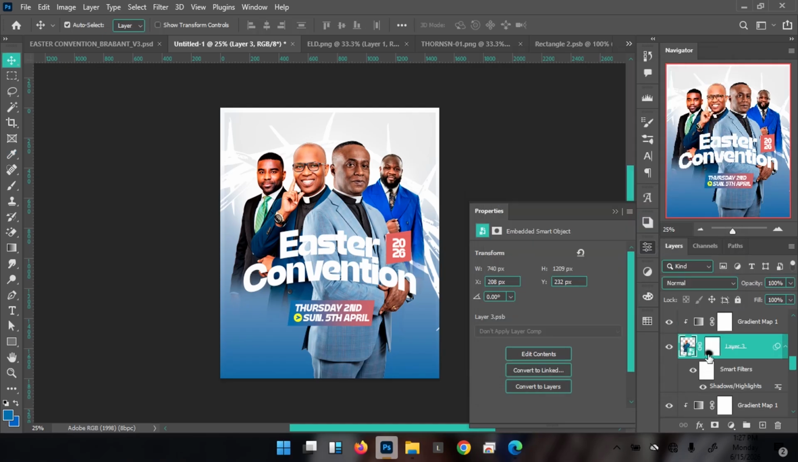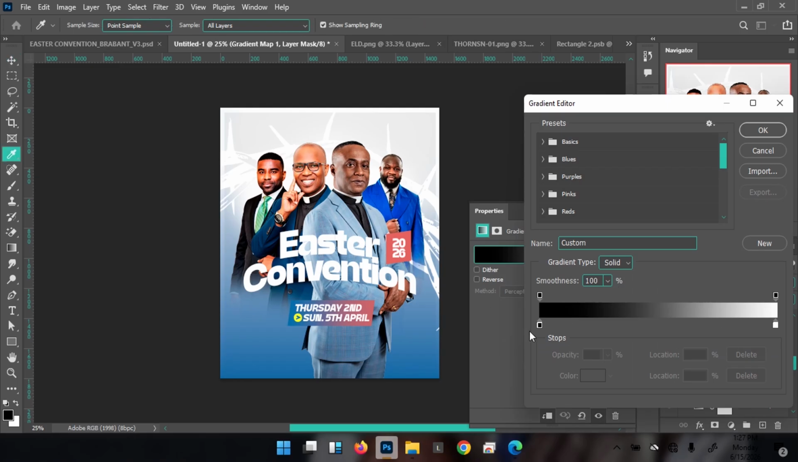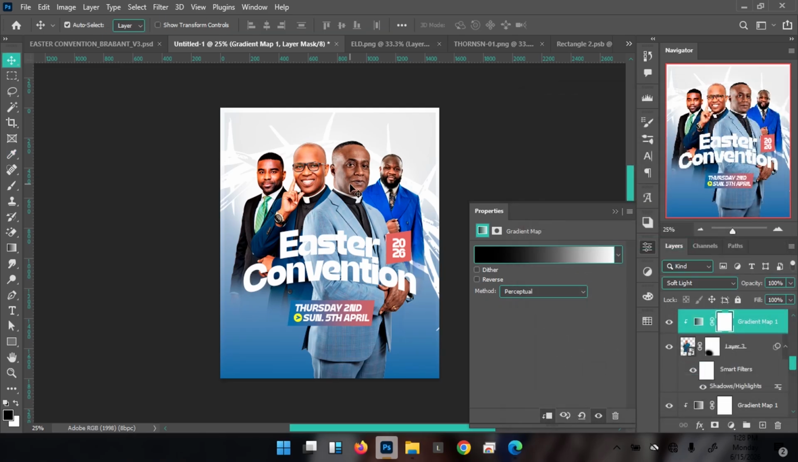yes, and then you go into the gradient map adjustment, then you work on the midpoint furthermore, like so, and just like that we are good. Okay, just like that we are good. Okay, all right.